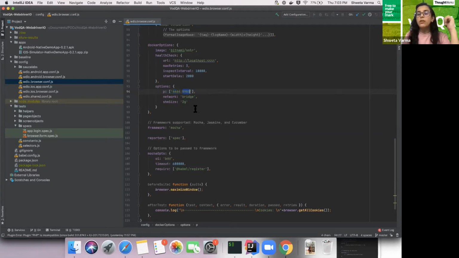But usually if you go and check on the Docker Hub, you will find there are certain ports which are reserved if you want to use specific images. So you have to take care of this part for your Docker execution to work properly. So this was about it.